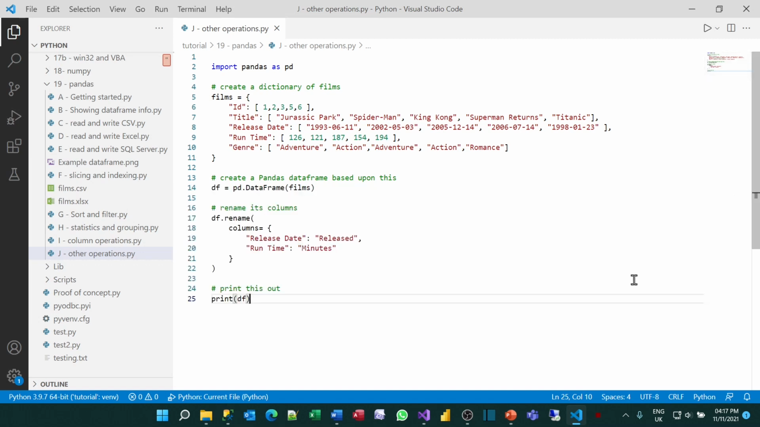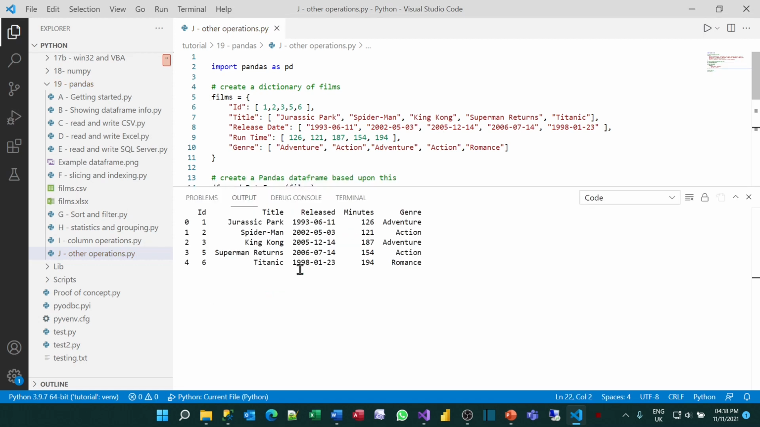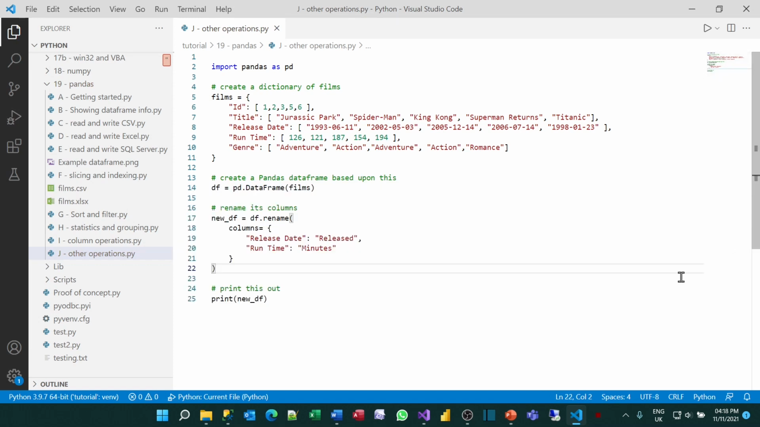And the reason is, if you think about it, this couldn't possibly work. Because when you set up the keys to the dictionary, they have to be unique and are checked at the beginning. You can't just change the value of those keys. It would be chaotic. So instead, what you need to do is create a new variable, let's call it new df, to hold this original data frame with the renamed columns in. And if I print out the new data frame, you'll see it will actually give me the new columns as requested, released and minutes. So that's how you rename columns.